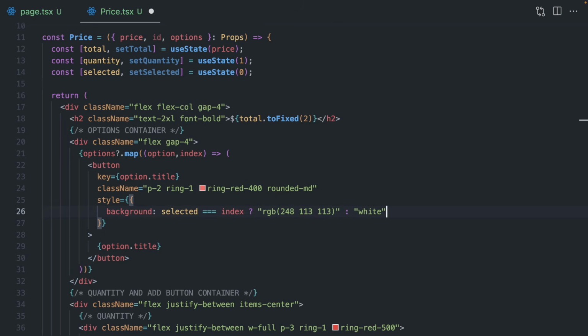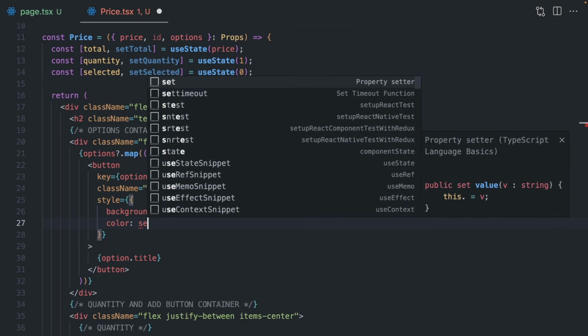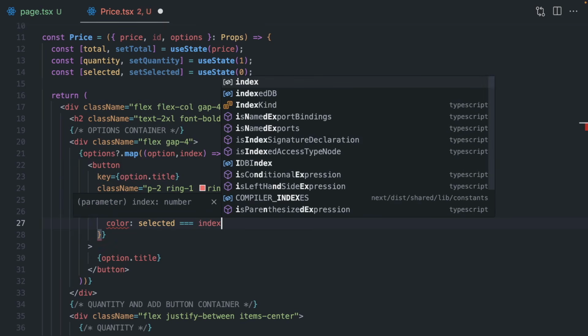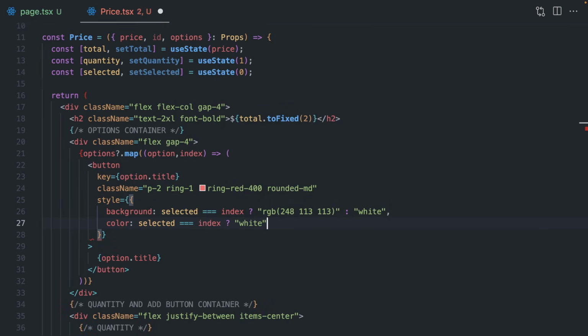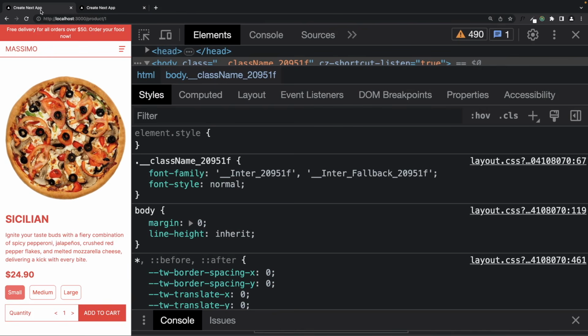So I can do the same thing for text color. I will say if selected equals our index, it's going to be white. If it's not, it's going to be red. Let's see. I'm going to open my application, and as you can see, this is red.